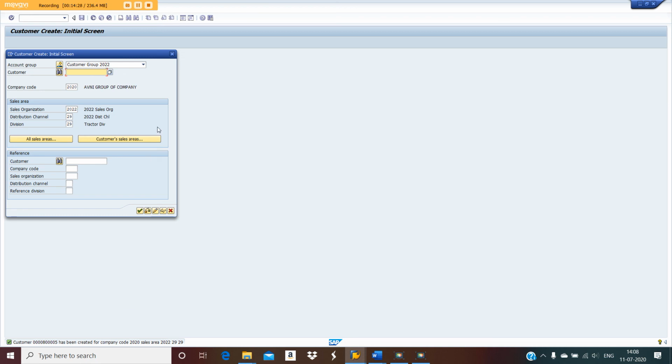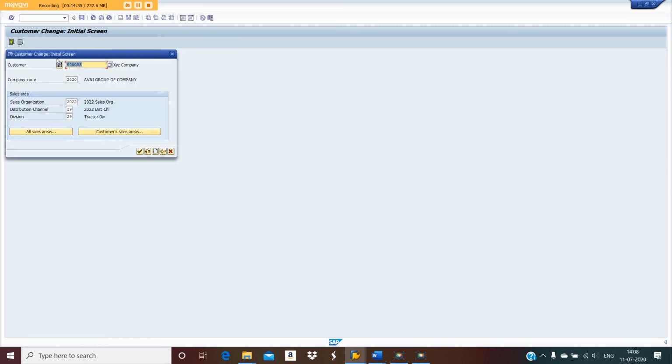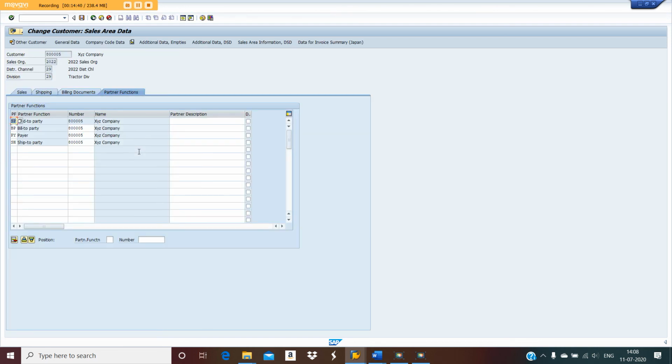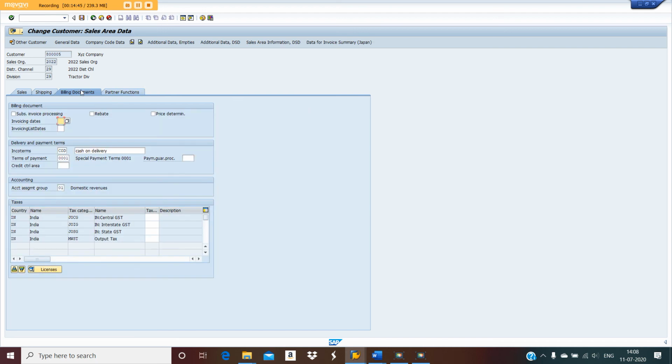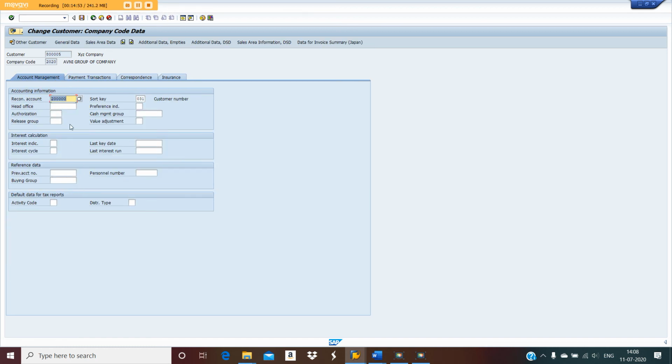Now we will see how to modify, XD02. Okay, press enter. You can see the sales area data, whatever we have entered, is appearing. And shipping also. You can click on company code data, and everything has been entered. This is how you can create the customer group, partner determination and customer master. Thank you for viewing and listening to my demo.